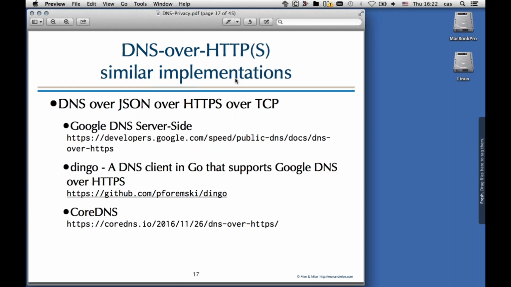Google already implemented a very similar service. It's not identical to what's being described in the internet draft, but it's very, very similar. On the server side, the Google Public DNS has the ability to query the public Google DNS server over HTTP, and the documentation for that is on this link here, the Google DNS server side.